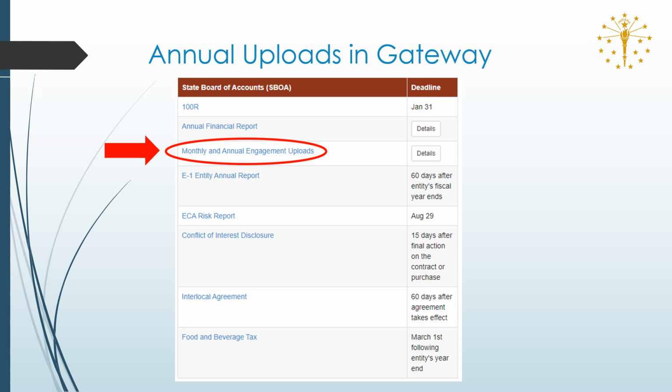As I stated, we will be looking at the monthly and annual engagement uploads application. To open this application, you will select monthly and annual engagement uploads. A new screen will populate and you will select the unit that has been assigned to you. Once you select the unit that has been assigned to you, then another page will open and a listing of years will populate. We will go to that screen next.